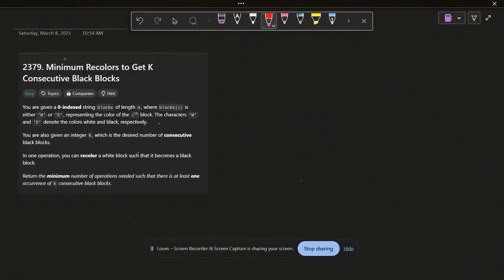Today I am going to solve a LeetCode problem on March 8th. The problem is Minimum Recolors to Get K Consecutive Black Blocks. Let us see the problem statement.